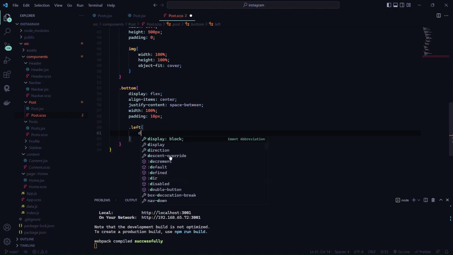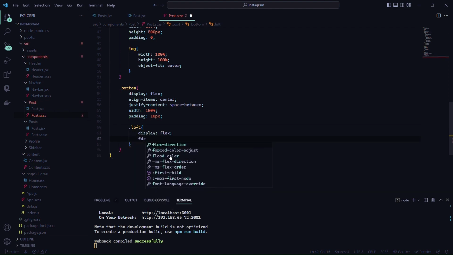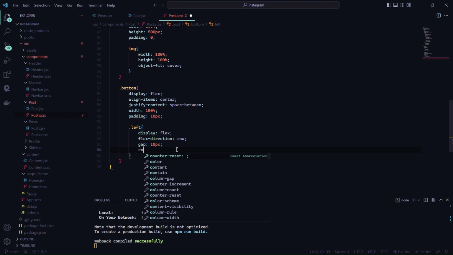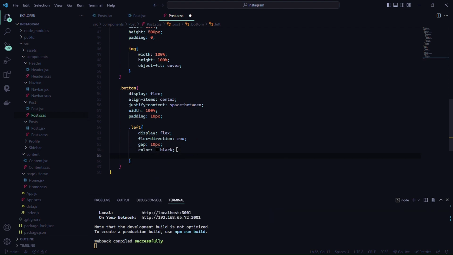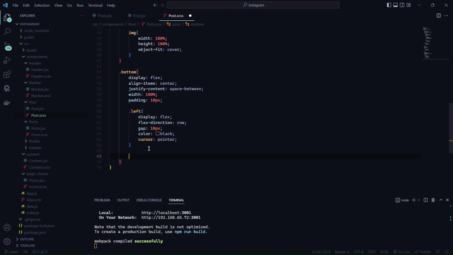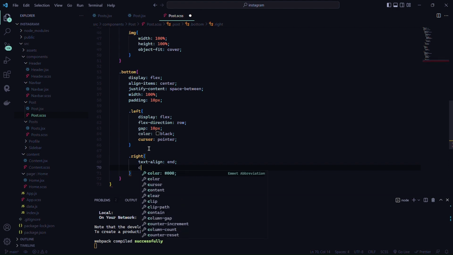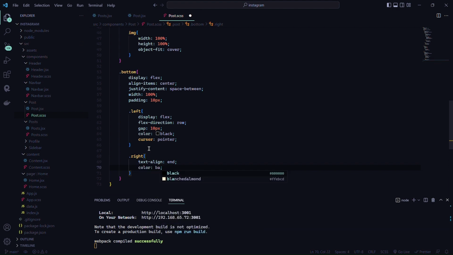So left: display flex, flex-direction row, gap would be 10 pixels. You can skip this flex-direction, by default it is in row. So color black and cursor pointer. After left we have right: text-align and color black and cursor will be pointer.